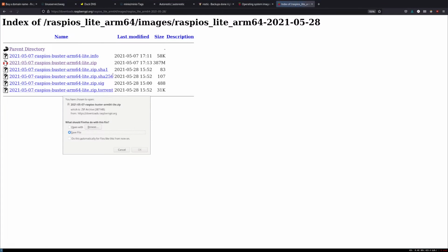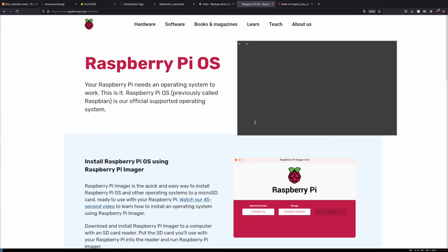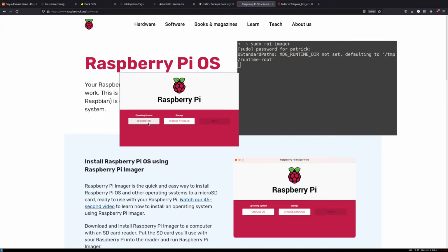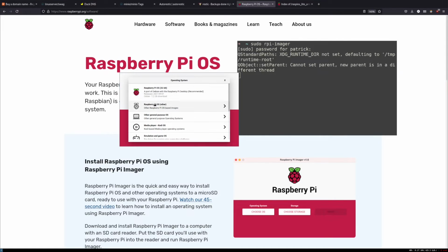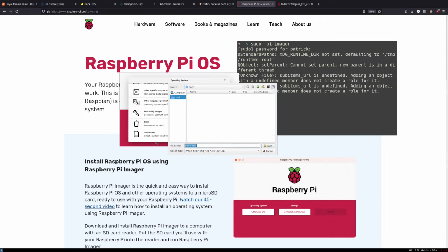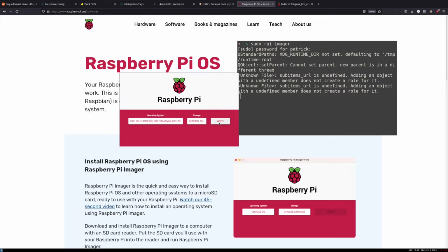I'll download the light zip, save this file. The Raspberry Pi Imager is one of the easiest ways to write the image to the microSD card. I've already installed it, so I'll show you how to run it. First, you choose the operating system. If you look at the official images here, they're all going to be 32-bit. I'm going to avoid those and choose the custom 64-bit image that I downloaded. Then storage, and perform the write.